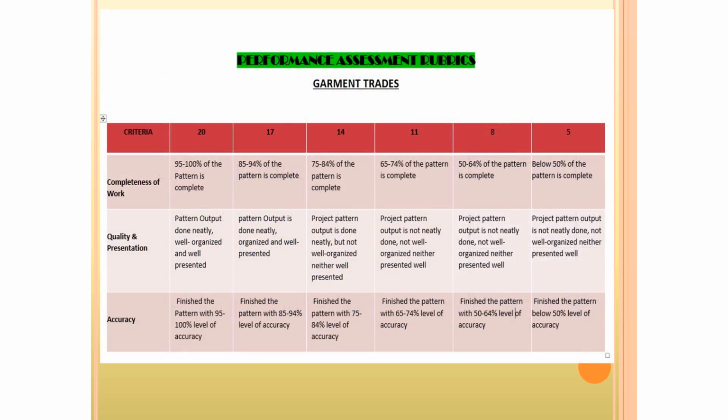With that, I think you are ready for your performance. You can start drafting your skirt pattern and submit the copy to your teacher. So here is the rubric in assessing your pattern. With that, good luck. I know you can do it.